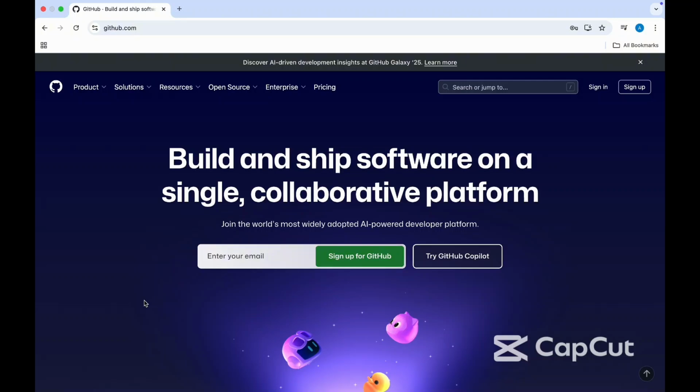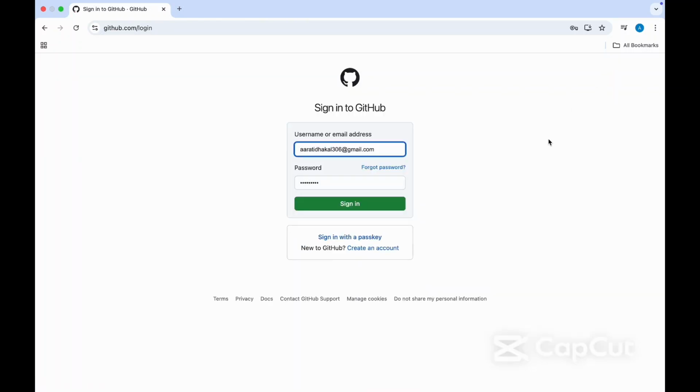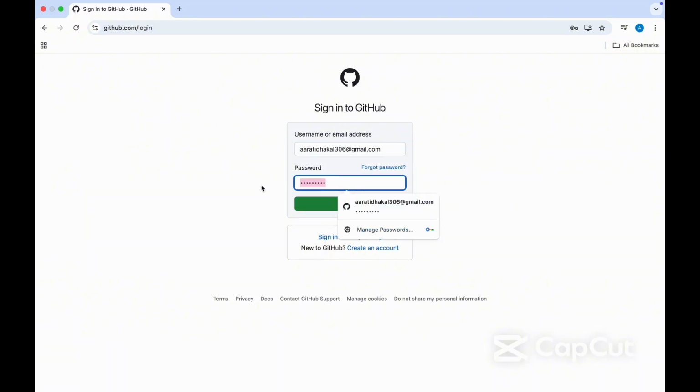Then simply tap on the sign in option available at the top right corner of your screen and navigate to the sign in section. Now here, all you have to do is enter your email address first of all. Once you enter your email address, simply tap on the forgot password option available there.